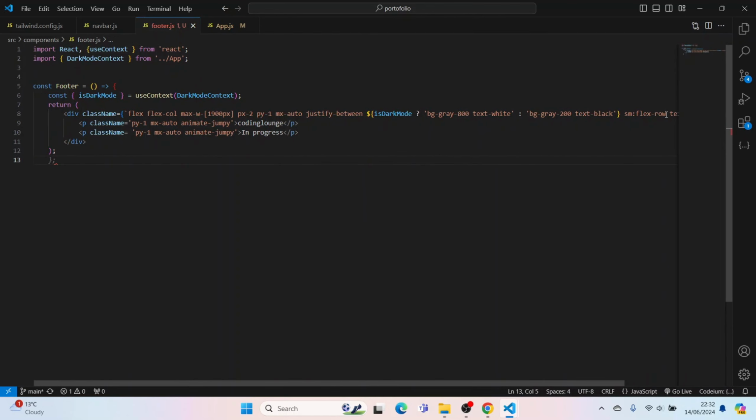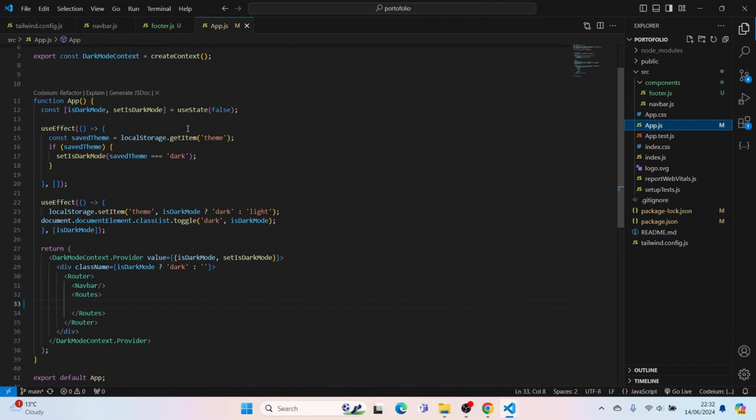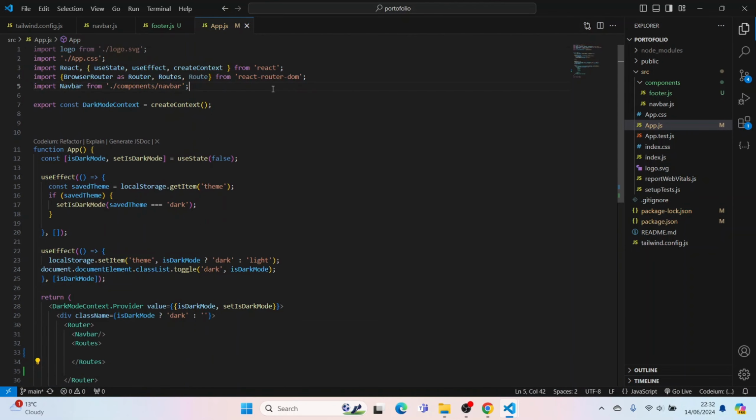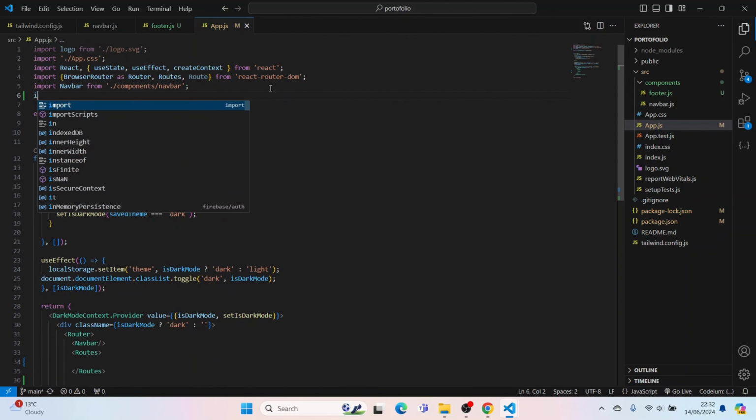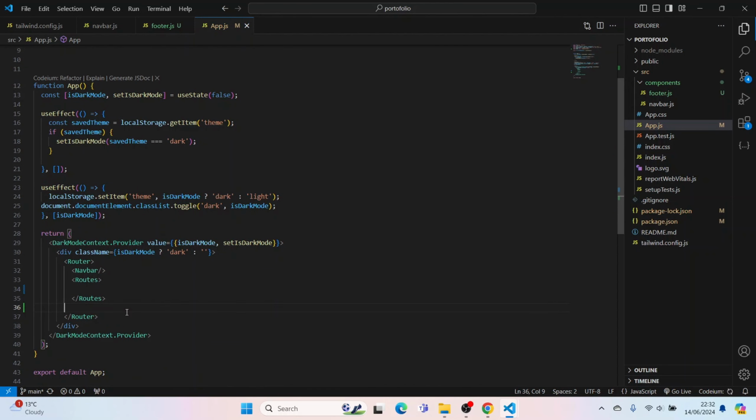Okay, we need a logo. We can export it all together. Now, if we go back to the App.js, we have a navbar. Inside the navbar, we have the routes, and below the routes, we are going to import the footer from Footer. That's fine, and then we're going to place it right here. Sweet. So if you go back to the website, nice. Now it says Coding Launch.